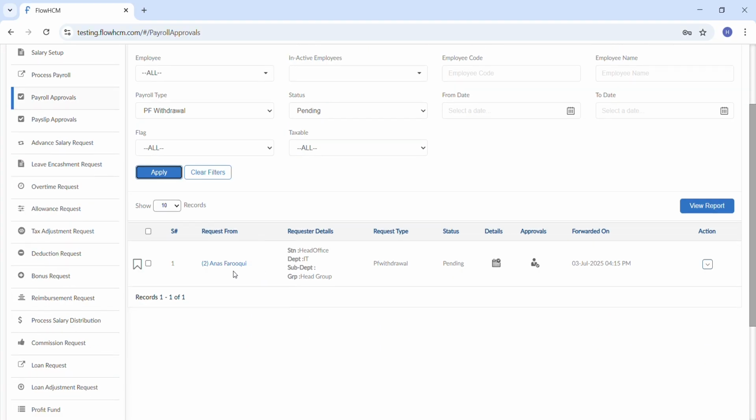In the grid below you can see list of requests. Request type, status and details of requests can be seen in grid. You can either approve or reject request from here.